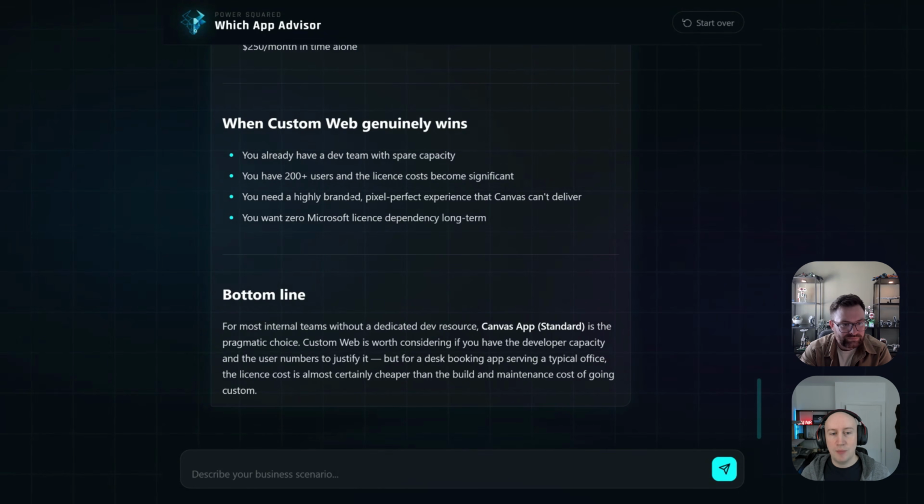If you need a highly branded, pixel perfect experience that Canvas can't deliver, which I think is a really big win for things like custom web apps and code apps. And if you want zero Microsoft license dependency, which is something to think about as well. Yeah, it's really interesting to see it just coming back and giving the arguments of both, so you can make an informed decision that feels, in my opinion, impartial. It's not trying to weight it to one or the other. It's just trying to give you the pros and cons, which I really like. Charles, anything else to add to that?